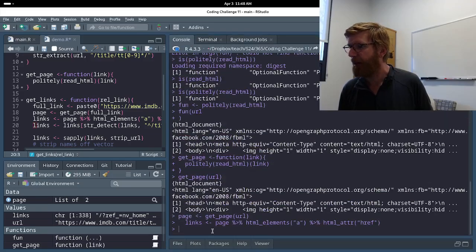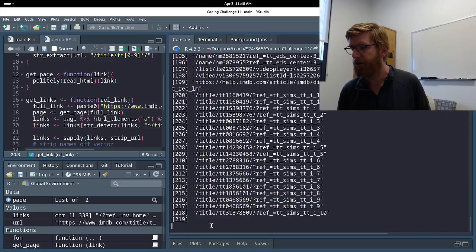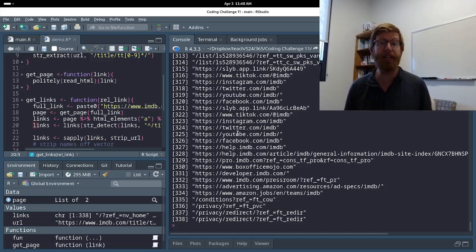And now we've got this thing called links. So here's all these links from the Dune 2 page, and a lot of these I don't really care about. I don't want to look at the privacy page. I don't look at the Amazon advertising ad specs page. I don't care about Box Office Mojo. I can't afford IMDb Pro, so I'm not going to care about that stuff.